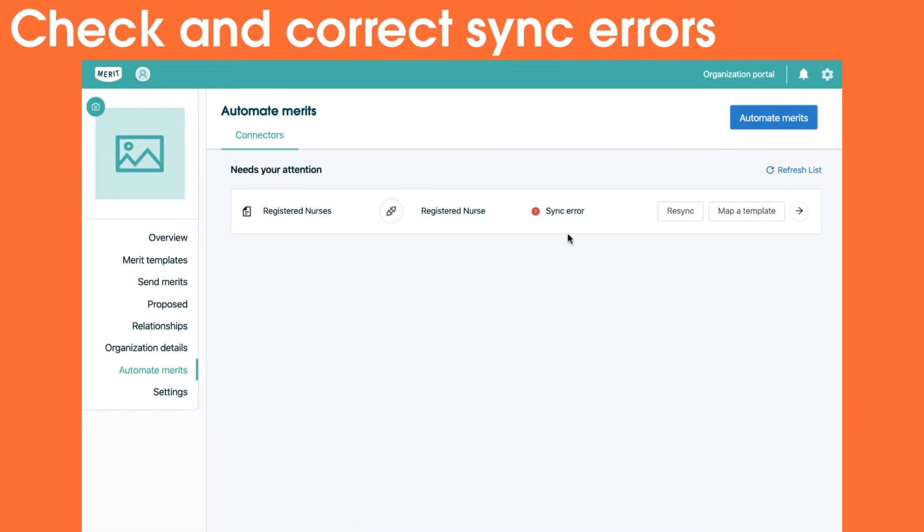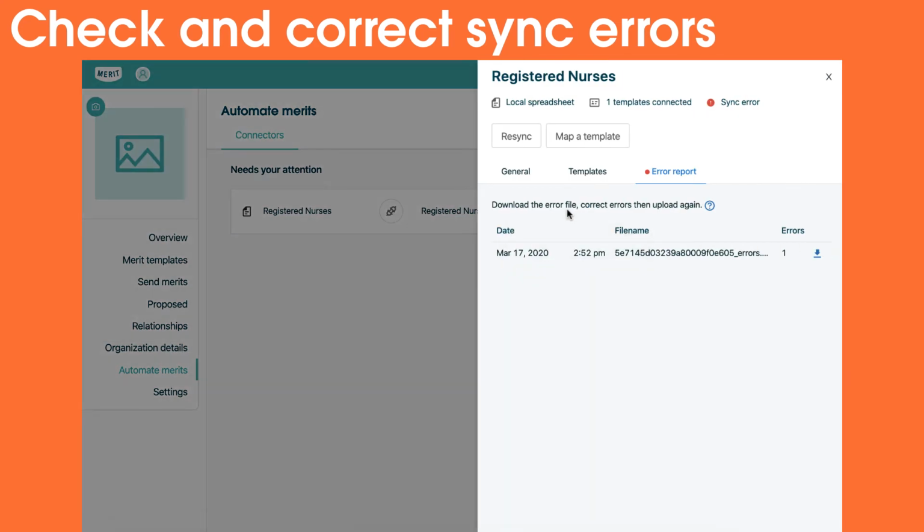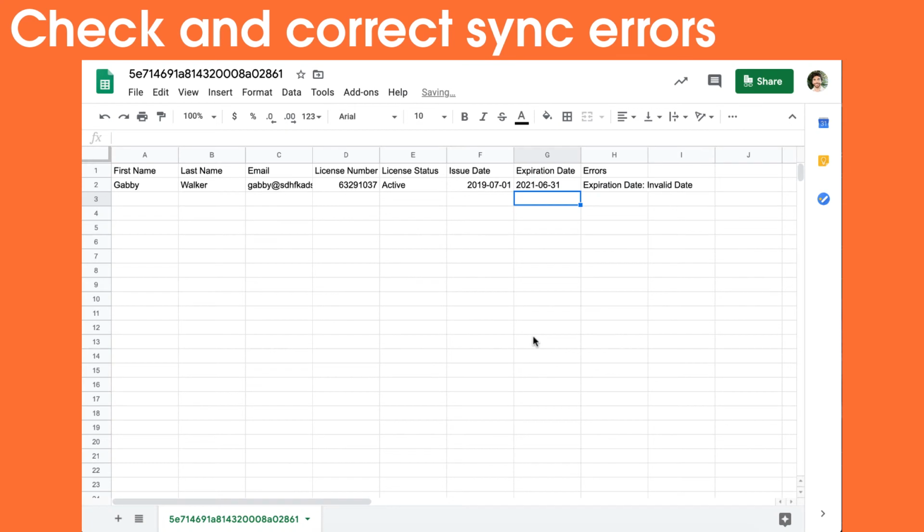This brings me back to the Automate Merits Connectors page, where it shows me I have a sync error associated with this connector. I can click on Sync Error to see more details. Here I have the option to download an error file. The error file will have the same column headers as your original spreadsheet with the addition of an errors column. It will only include the rows of your original spreadsheet that encountered some sort of sync error.